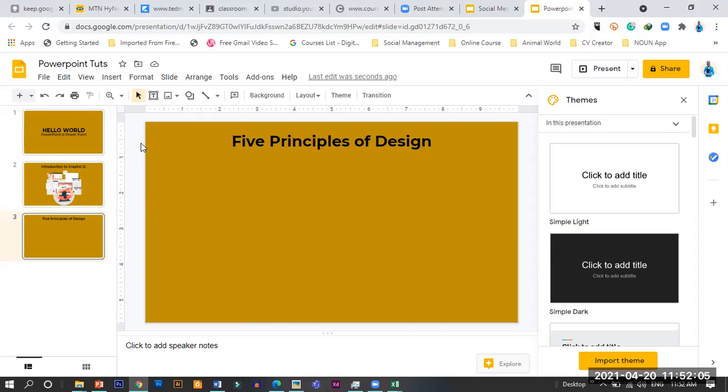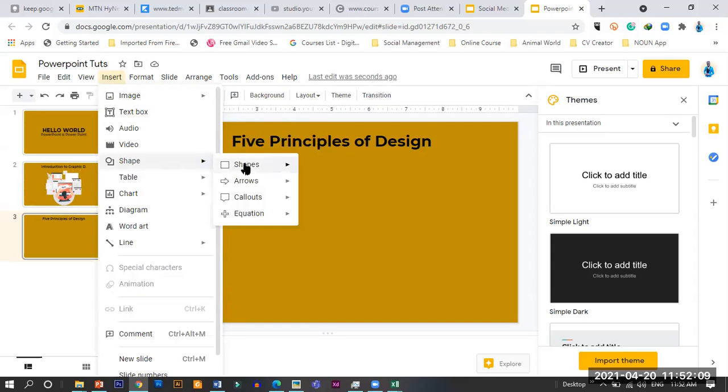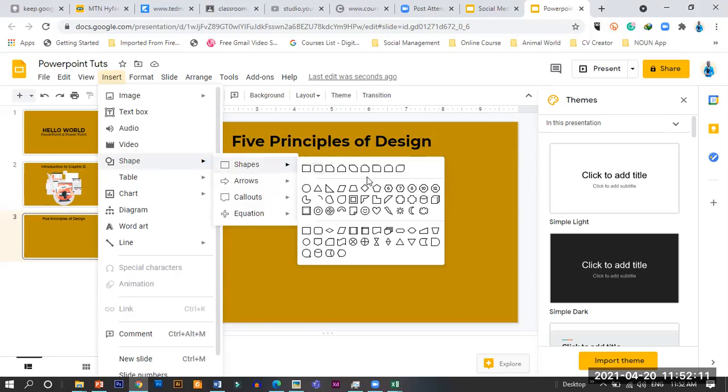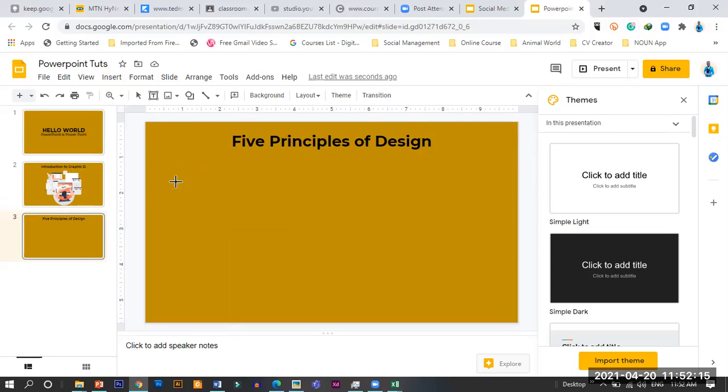Okay, so let's see how we can insert shapes. So insert shape. I want to go for circle. You hold down your shift key so that you can form a circle. If you don't hold the shift key, it will give you an oval. So to get a circle, you have to hold down the shift key.